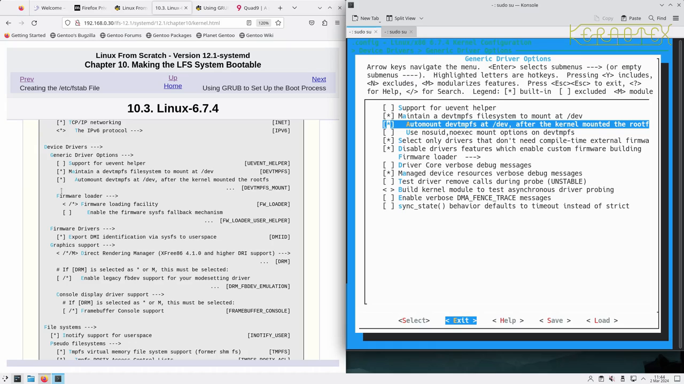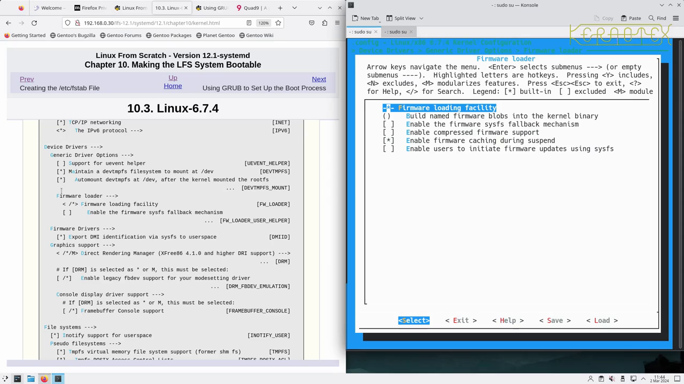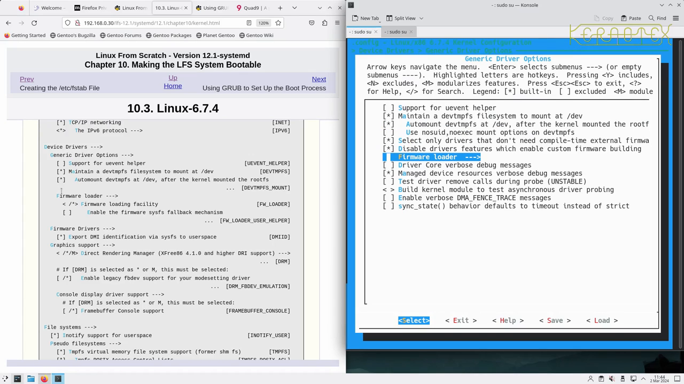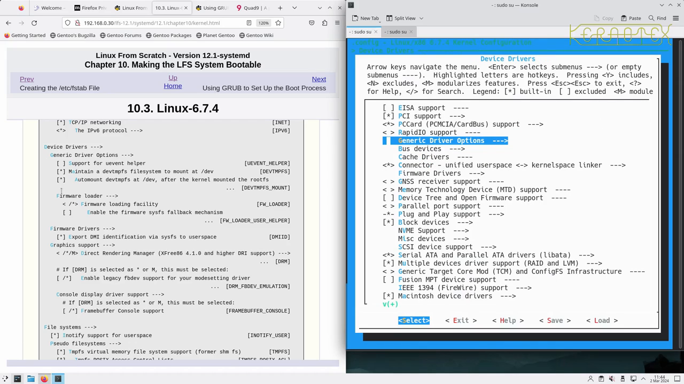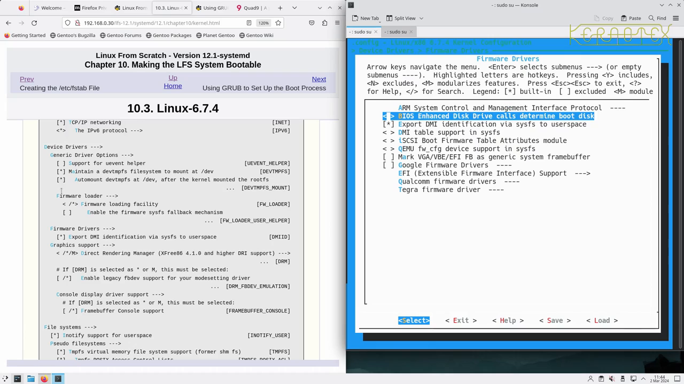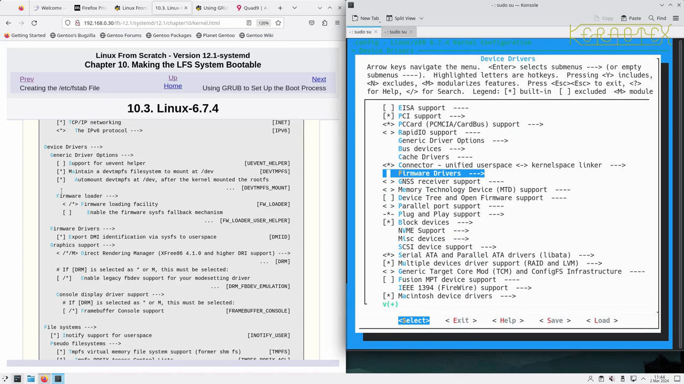So that's all okay. We'll go down to the firmware loader submenu here. Firmware loading facility has already been set, so we can't change that. And enable the firmware sysfs fallback mechanism is already disabled, so nothing to change there. Go back up to firmware drivers, which is down here. Export DMI identification via sysfs to user space is already set, so there's nothing else to do there.